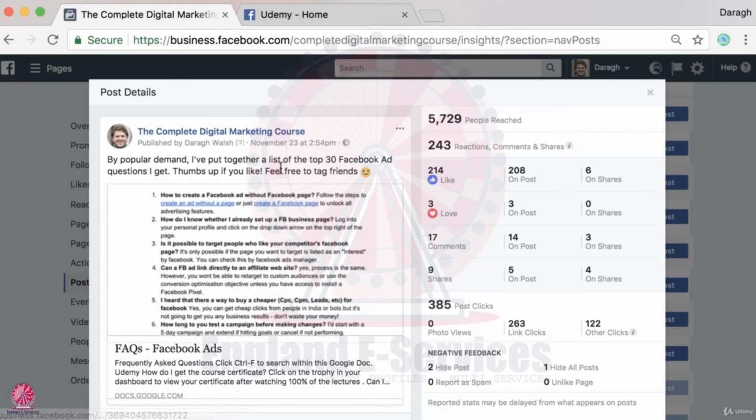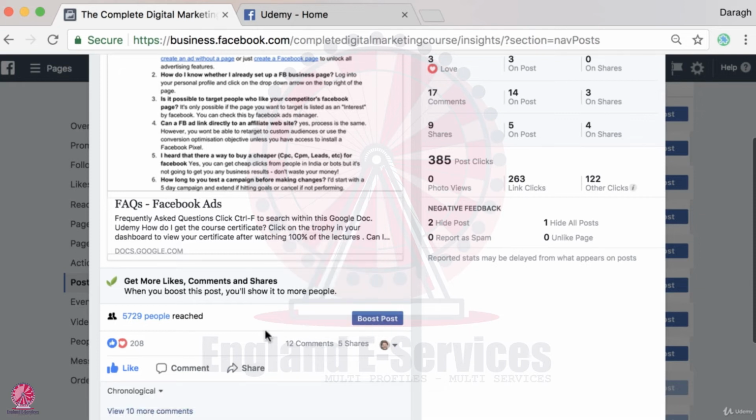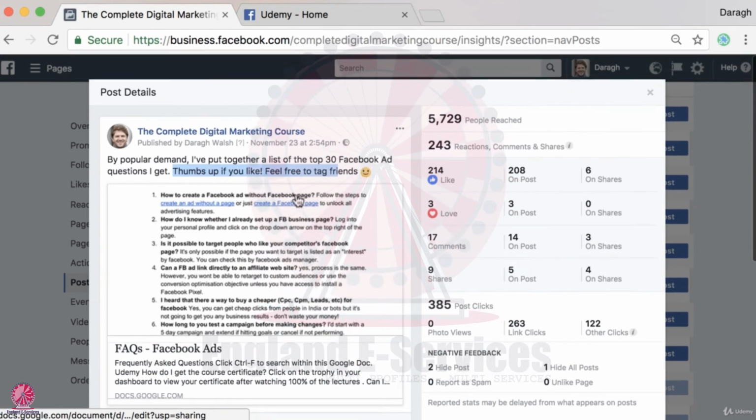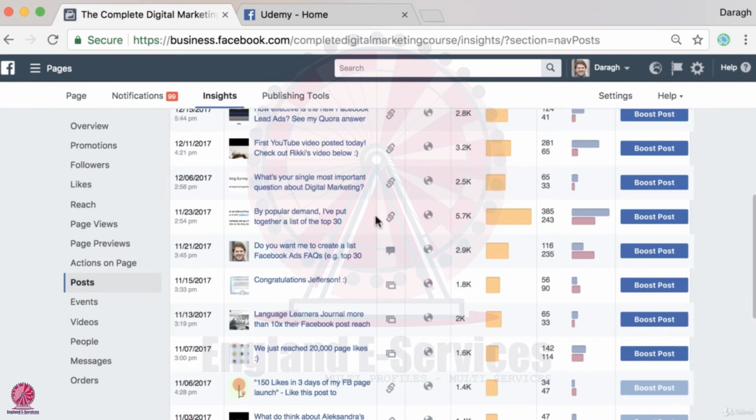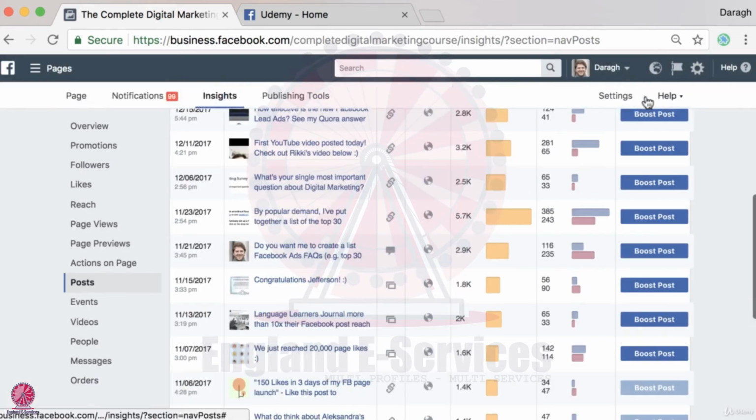So here I actually shared a resource, a list of FAQs that was helpful to people. And I just said, thumbs up if you like, and even feel free to tag friends, which I think some people did, they shared. So this was a good post because it was a helpful resource and people wanted to share it with their friends then. So it's always good to remind people to actually like a post or tag their friends, and that'll help you get increased engagement.